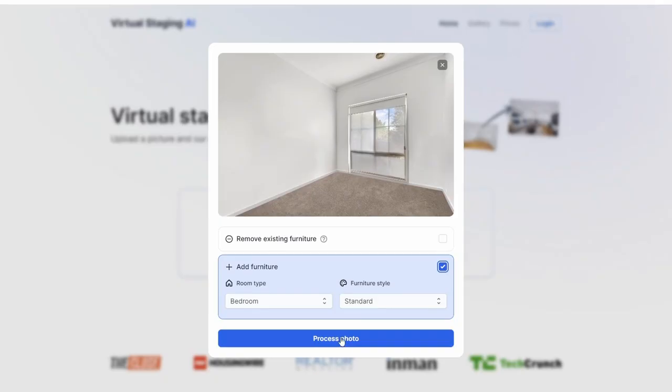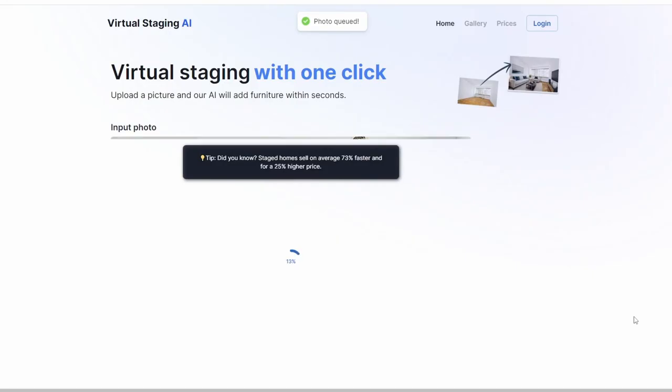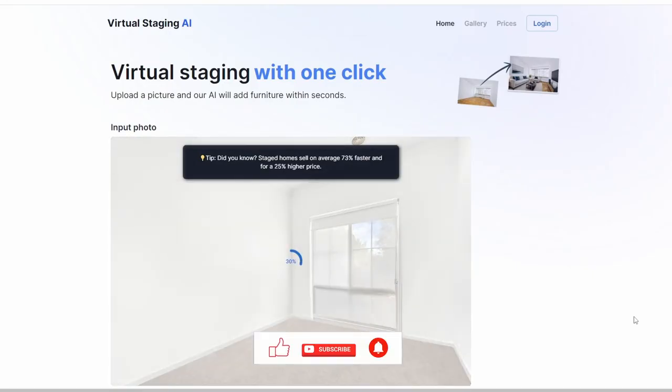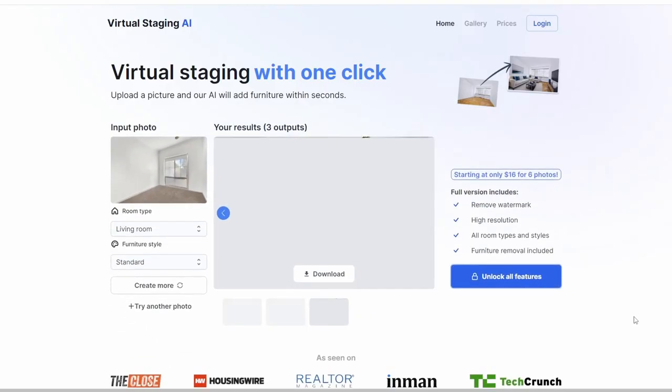Process photo. This is a bedroom. And we're going to do this in real time. Usually when you send your images off, they take 24 hours to come back, or 12 hours if you're lucky. But this is what you'll get in about 10 seconds from now. We're going to have a finished image.